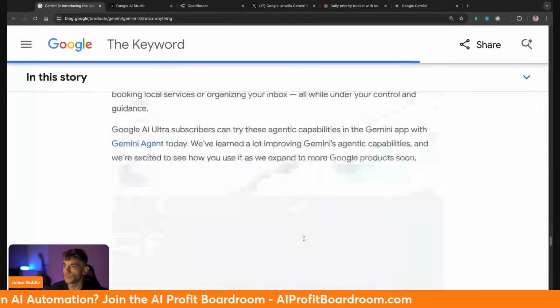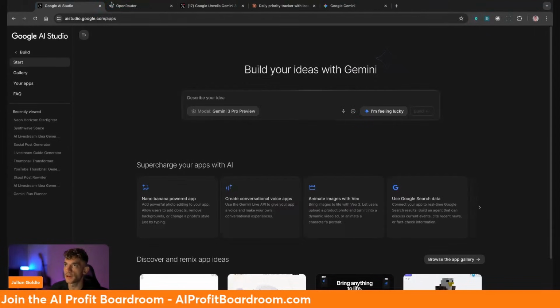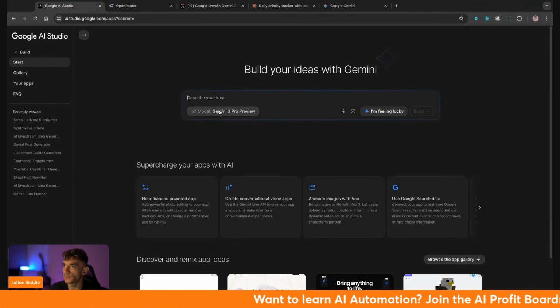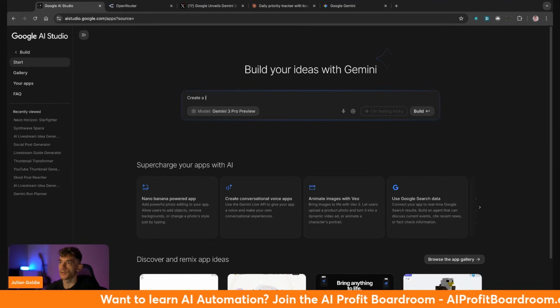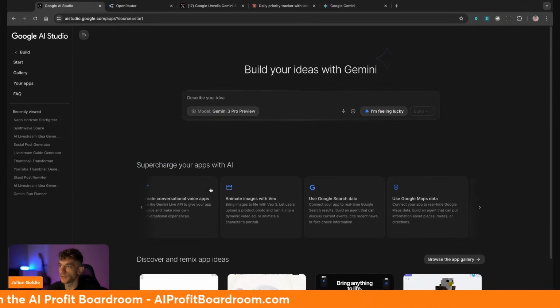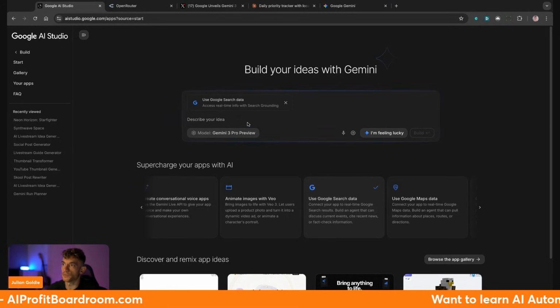So I'm loving Gemini 3. Actually, I think it's pretty good so far. It had a tough start, but it's actually getting a lot better now. I think once you figure it out, let's see what else we can do here. So I'm going to say, okay, let's go up to your apps and see if we can build something here. Create a new app. And then we should be able to use Google search data as well.